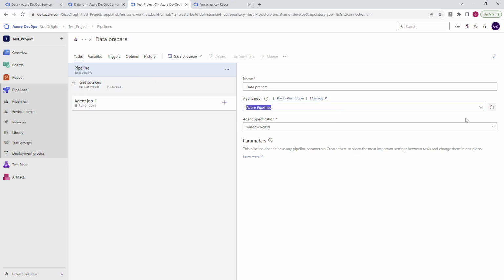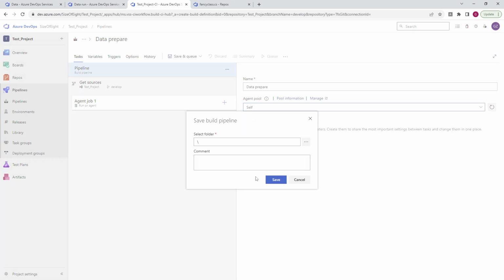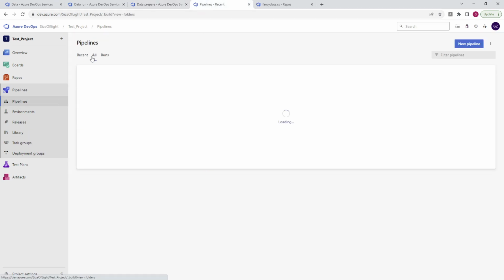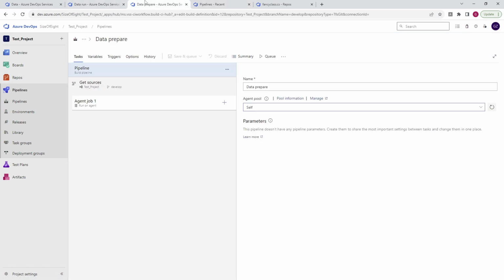And for the agent pool, I'm going to use a self-hosted one because Microsoft killed my free tier. So I have to submit some form, doesn't matter. Now, I created this data prepare pipeline right now. It doesn't do anything. It doesn't start at all. So what I want to do is make it a bit smarter.